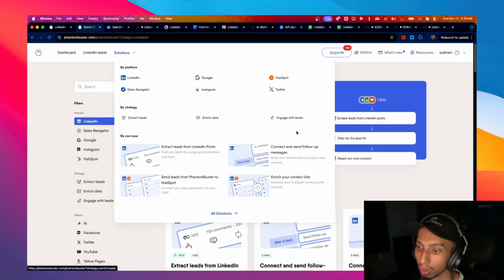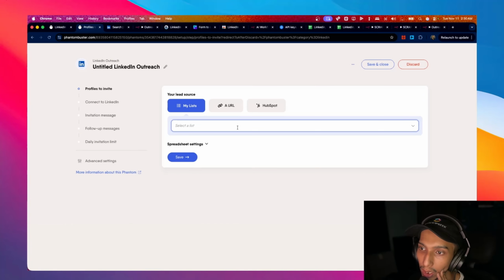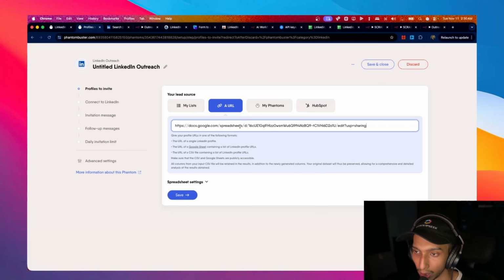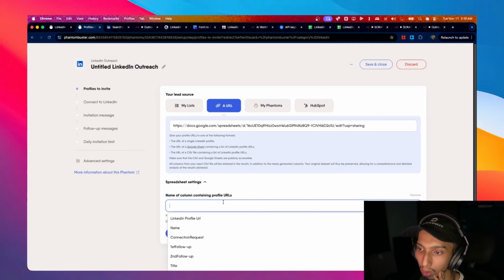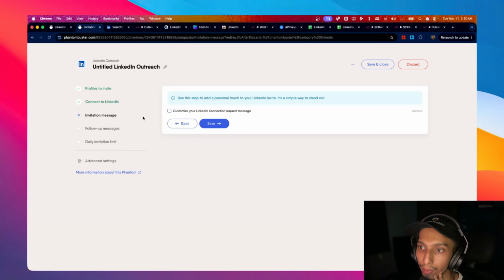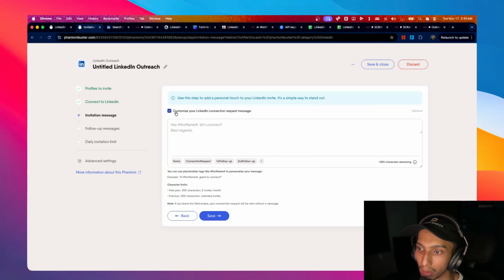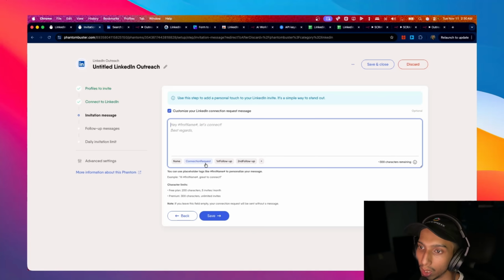I will go to solution, and over here we have connect and send follow-up messages. Now I will click on use now, and I will give my URL to this agent and click on save. Let me see if it has picked the column. This one should be the LinkedIn profile URL, then save, then customize LinkedIn connection request message. As you can see, we have the fields from this sheet over here, like the connection request, the first follow-up, and the second follow-up. So our task is to just put it over here as this.